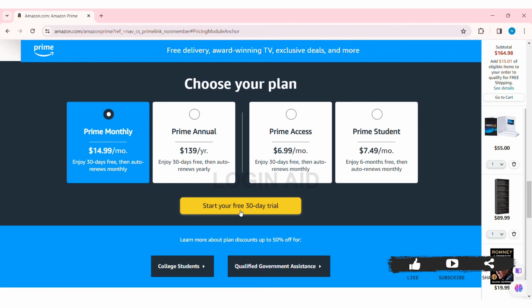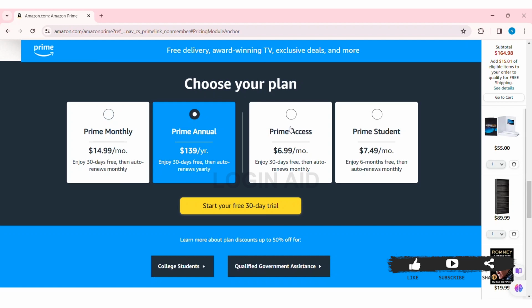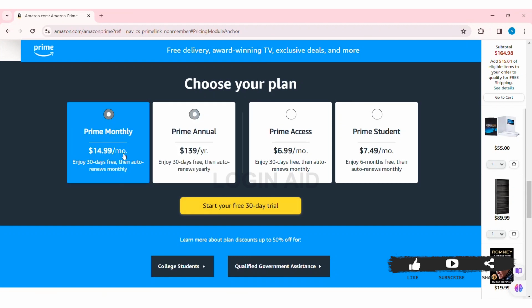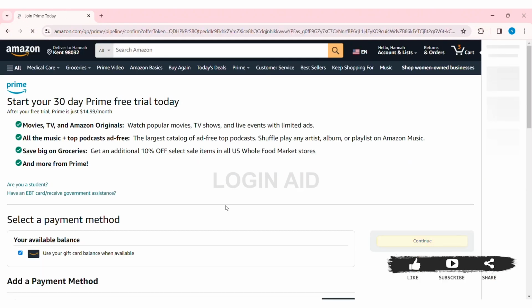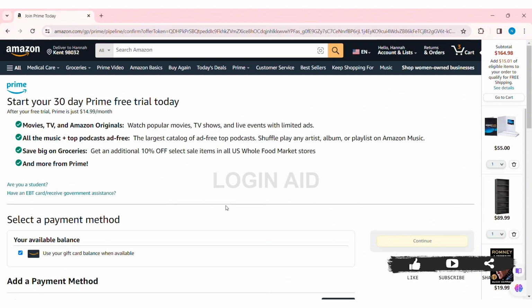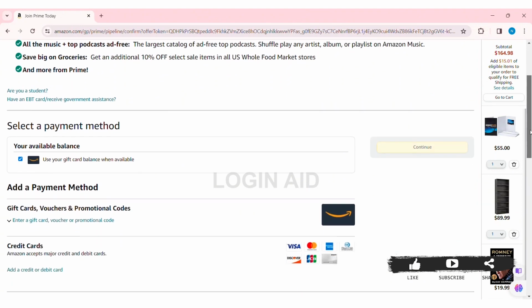Then here you can see different plans provided by Amazon Prime. You can select Prime Monthly, Prime Annual, Prime Access or Prime Student. Choose the option that is more convenient to you. I am choosing Prime Monthly. If you haven't used your 30-day trial, you can click on Start Your 30-Day Trial for free. If you have already used it, you will be directed to the payment page. After you use your 30-day trial, you will be automatically guided to using your package that you have just purchased.